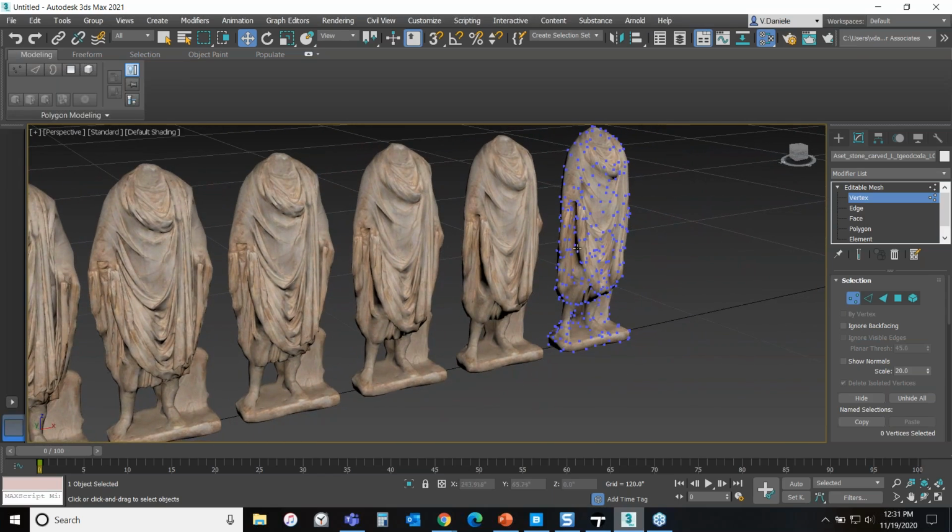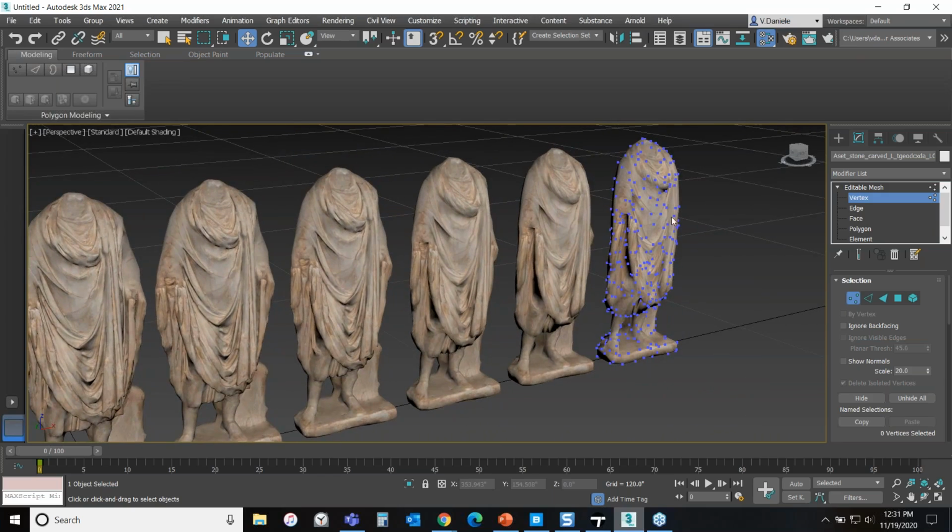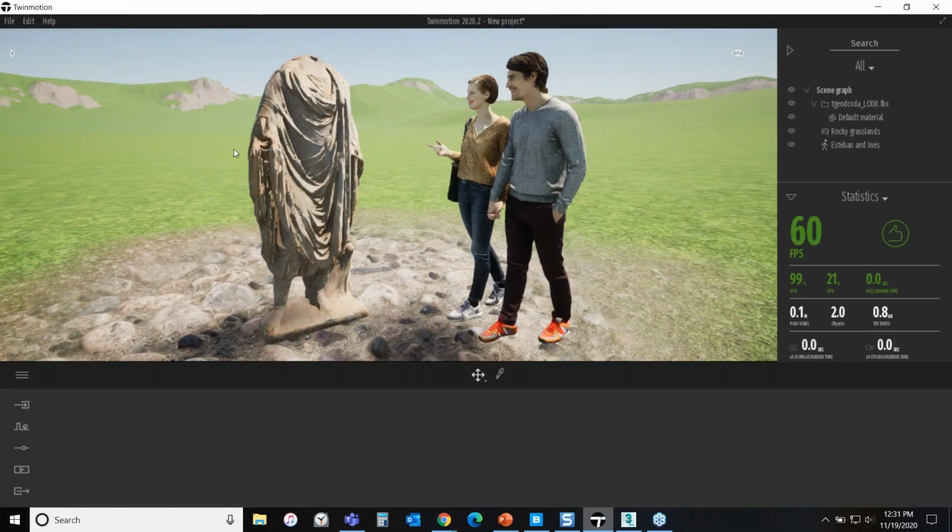So yeah, fortunately for me, there's no floating data or floating surfaces. This is all nice and clean. But if it wasn't, you could clean it up and save those out as FBX assets. So let me just conclude here. I'm going to jump over to Twinmotion.